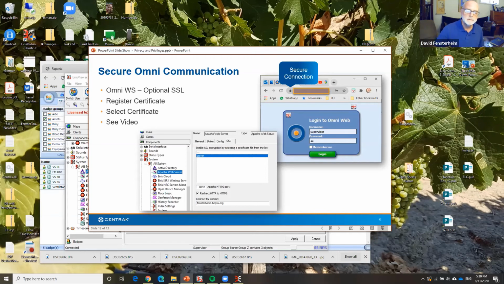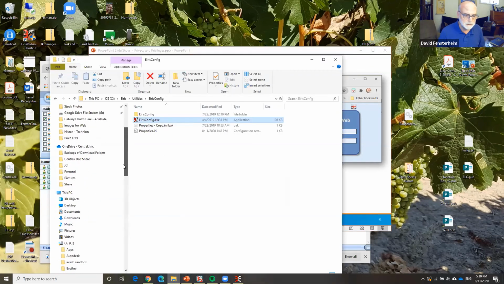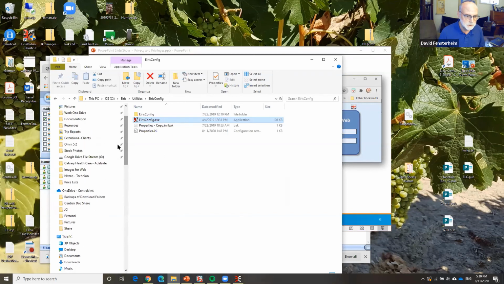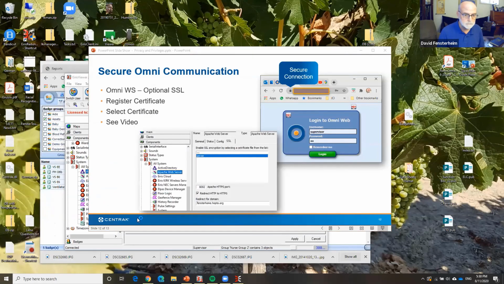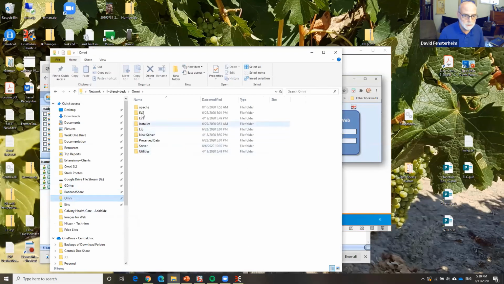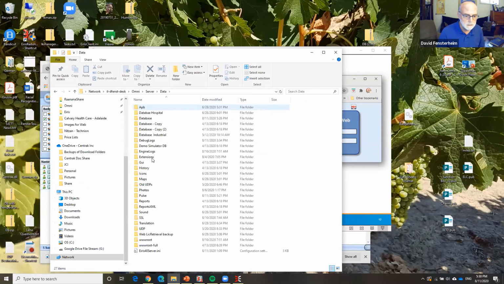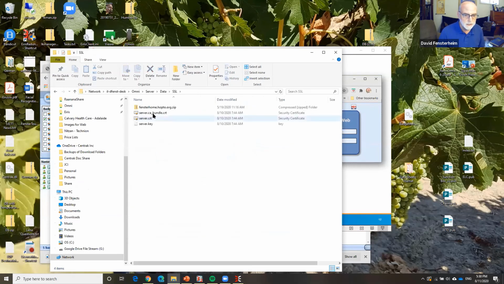Then you have to prove that you're the owner of the website. Once you prove it by putting a certain file within the website, it will read it and send you the certificate files. You put those certificate files under the SSL folder in Omni. So we go to Omni server data SSL. So here are your certificate files: the server CRT file, the key file, etc.